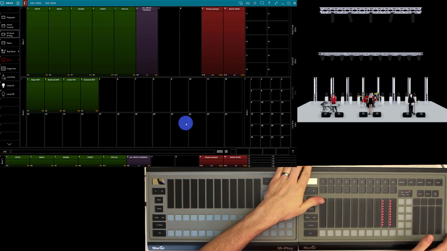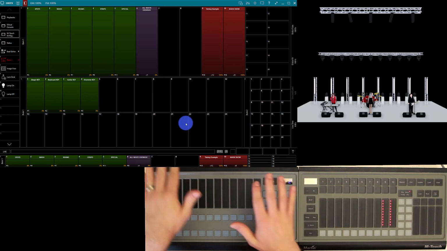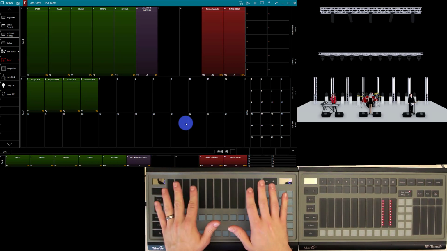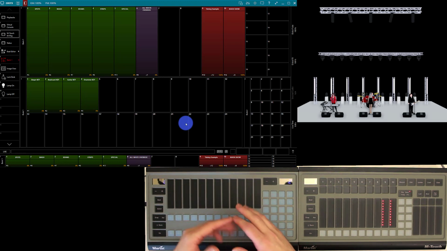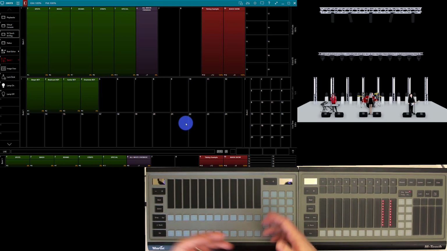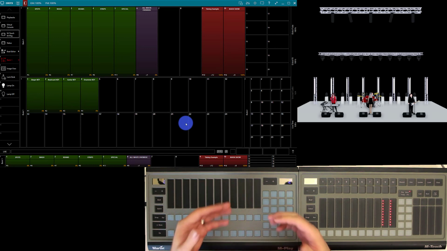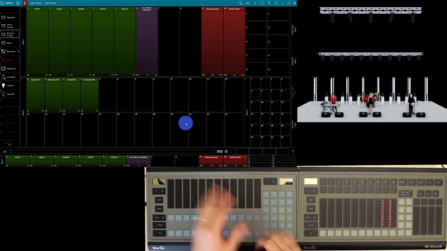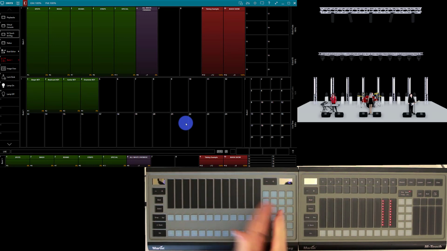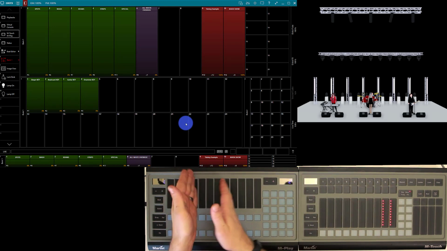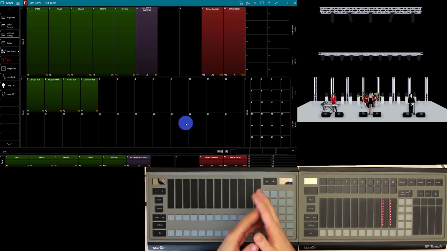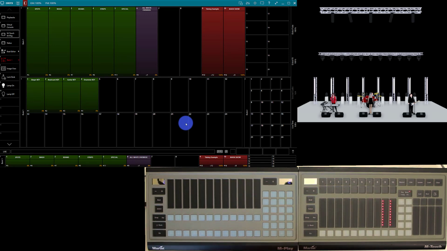Whereas the M Touch is main playbacks, the M Play is what we call submaster playbacks. And they're not really any different. They're just stored in a different place inside of the software to keep them separate. But you can move things from an M Touch to an M Play, it's no problem at all. It's all universal within the software.